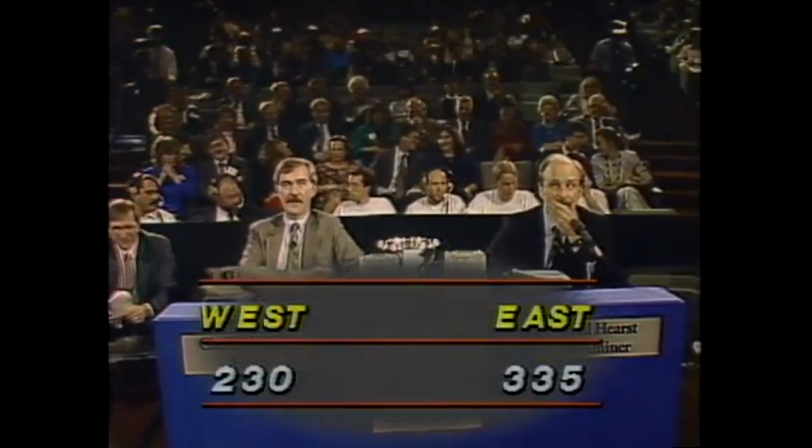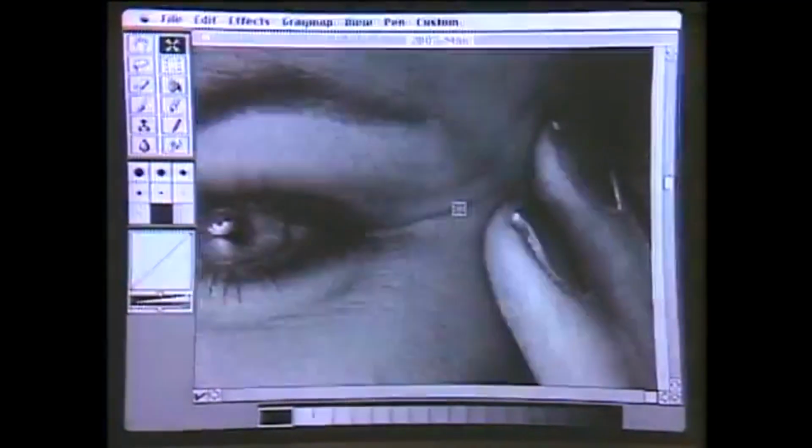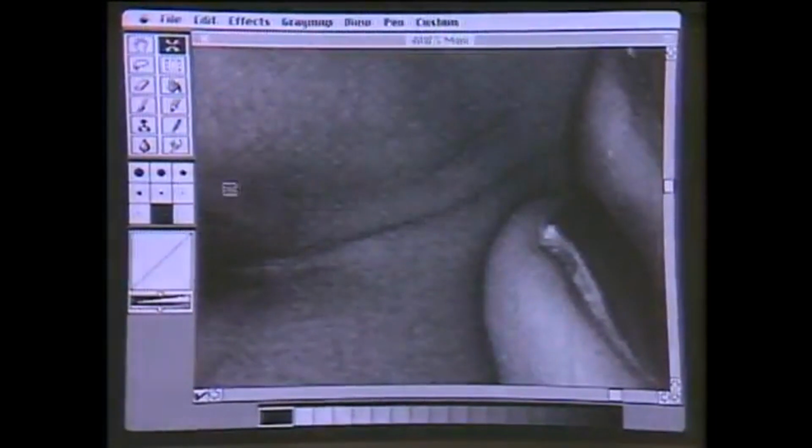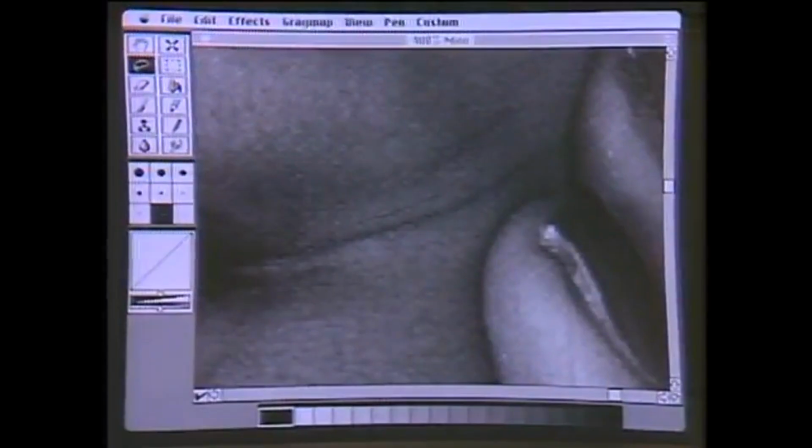Okay, the score is the East Coast 335 and the West Coast 230. This wrinkle's a bit longer here. Wrinkles are just a typical thing you might want to get rid of. Moles, teeth and the sort. Okay, there's the wrinkle here.